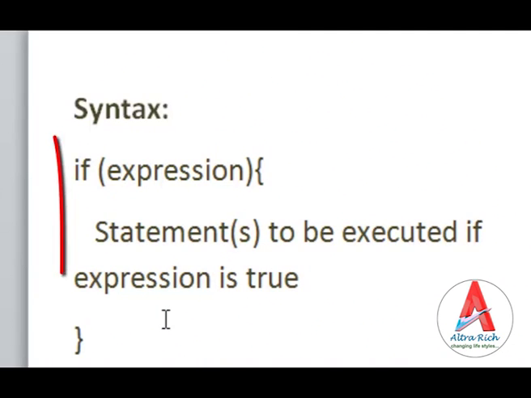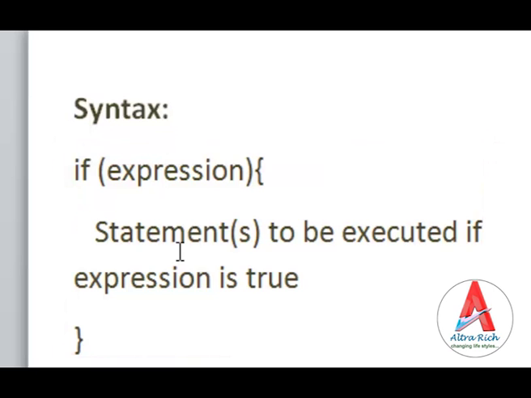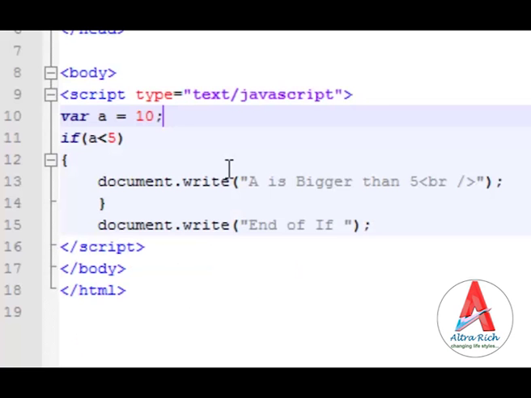Here, this is the syntax of if statement. Here, JavaScript expression is evaluated, and if the resulting value is true, then given statements are executed. If the expression is false, then this statement will not be executed. Most of the time, you will use comparison operators while making decisions. This is a simple example of if statement.